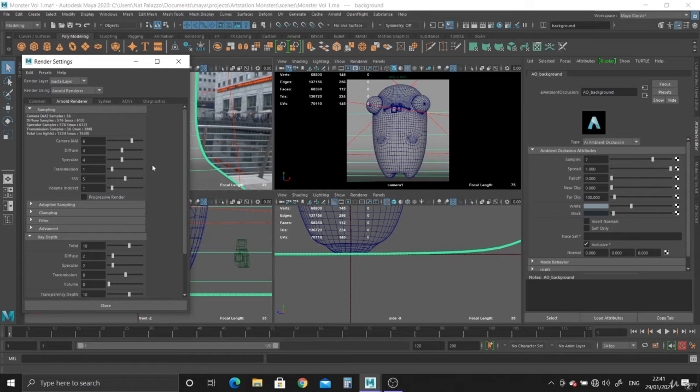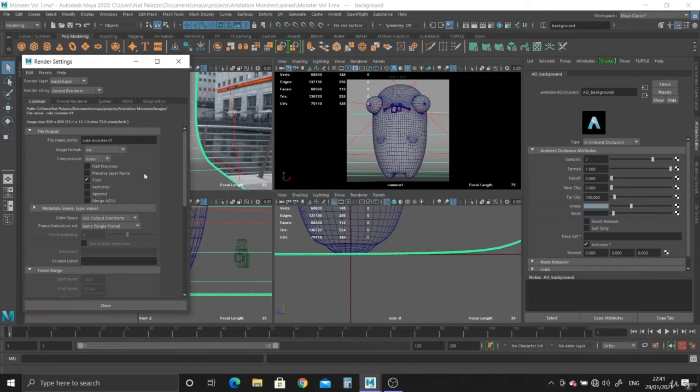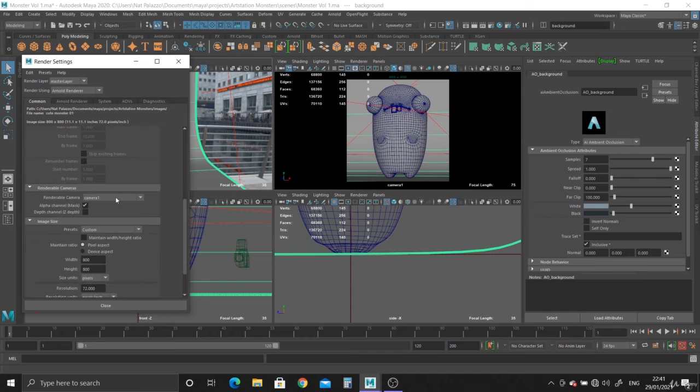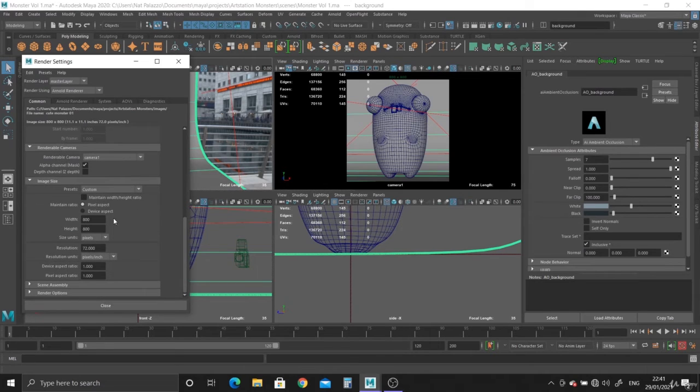Basically, and SS on 5, mate, you can probably bump up the diffuse and the specular 5 as well. Yeah, that's fine. And then come in here and make sure you've labeled your file, so it's CubeMonster1, image format EXR, that's good quality, and compression none, camera 1, and we want to change this.